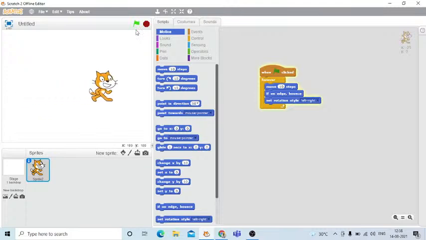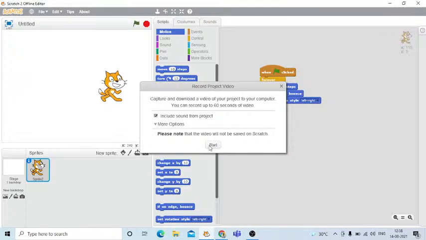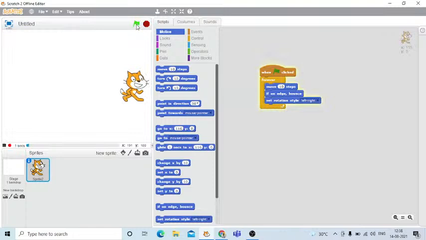Now I want to send it to someone, but how will they see that my cat is moving in video format? To make it in video format, just stop it, click here on File, and you can see New, Open, Save as, and here Record project video. When you click here, you click on Start, and then just click on the flag. Now you can see it will record your video, and you can stop anytime you want.